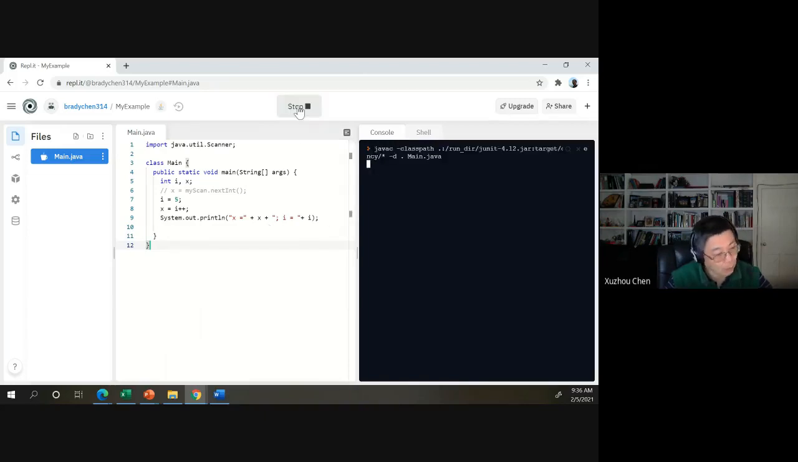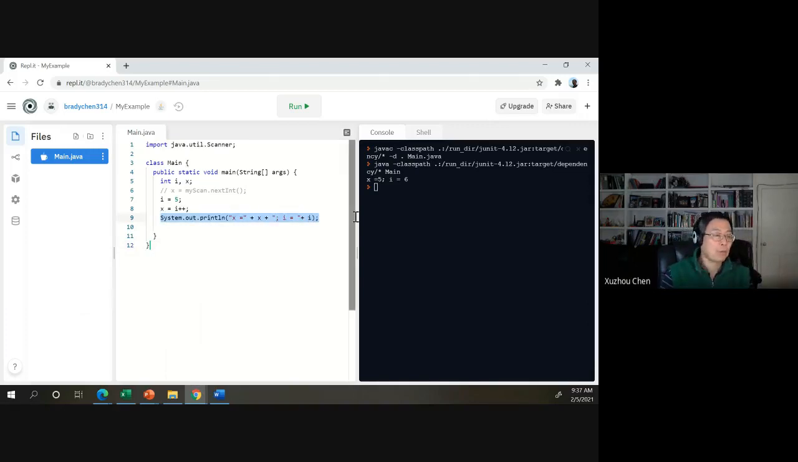So if I click run, this is always the case for most online compilers, it's slow. And then you can see the output: x equals 5, i equals 6, printed out as the displayed message. You can try this.